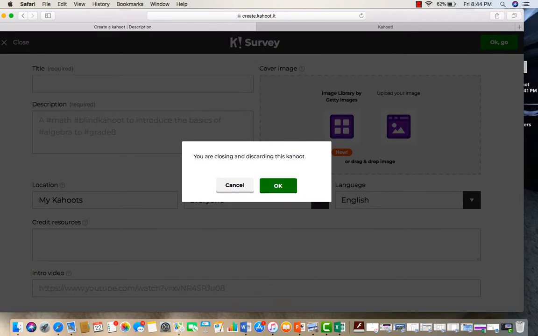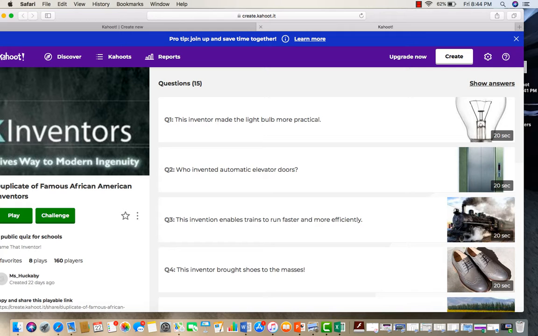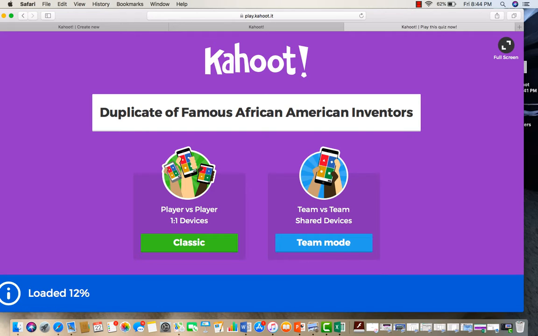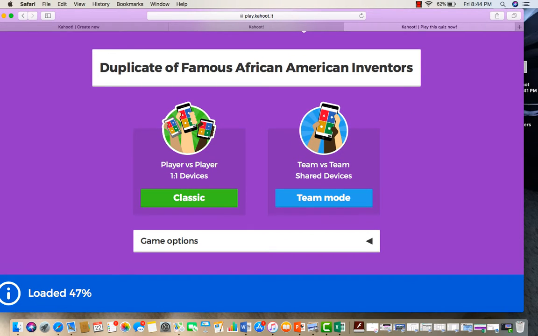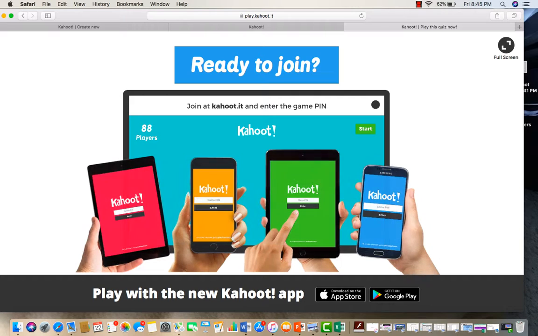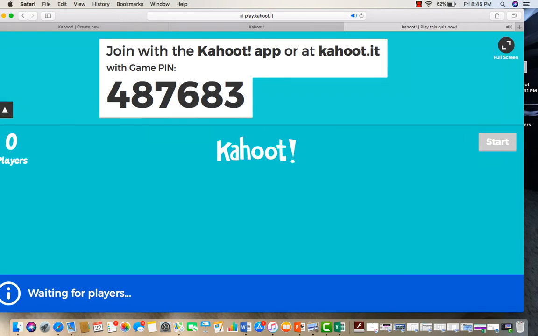I also want to get into a Kahoot that I created, and it was about famous American inventors. And as you can see, it tells you how much has loaded, how to play. This is the way the children will see the screen. So they can play 1-to-1. They can do team mode. Those are the two options. And you can see what to do to get ready to join. It gives you the PIN number there. And you would just wait for players and you can start.